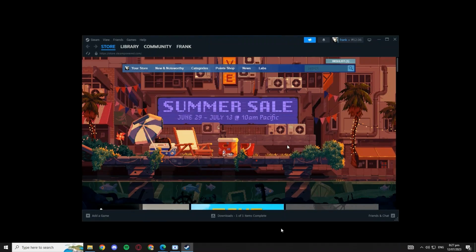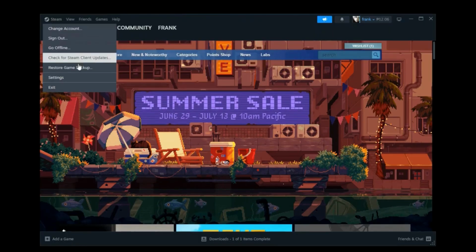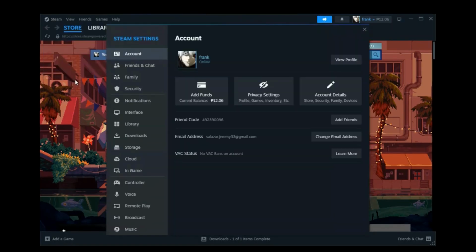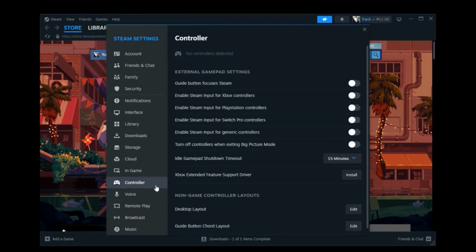For today's video, I will be teaching you how to set up any controller on Steam for any game. First step, open Steam on your account and then press the Steam button at the top left corner of your screen. Then press Settings and scroll down until you see the option about controller. So just press Controller, and here you'll see different settings about your controller.